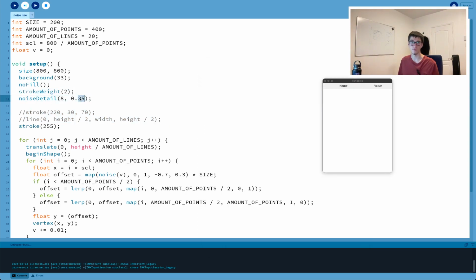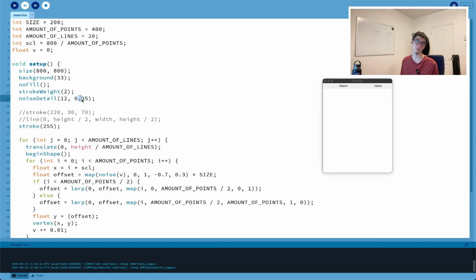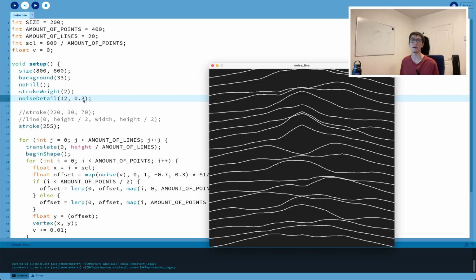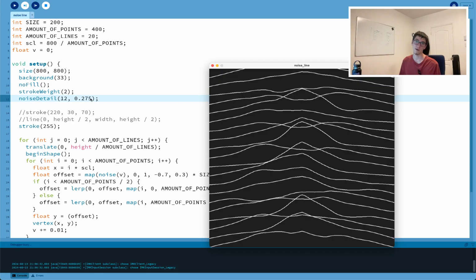Maybe update the noise detail again, maybe 8 is a little bit low. Let's do 12 just to see, right? So there's more variation or whatever you want to call it. Maybe 0.3 was fine. I don't know. I'm not the best at choosing those random values. I chose them at one point in time, but now I just don't seem to be great at choosing them. But it looks good, this one.